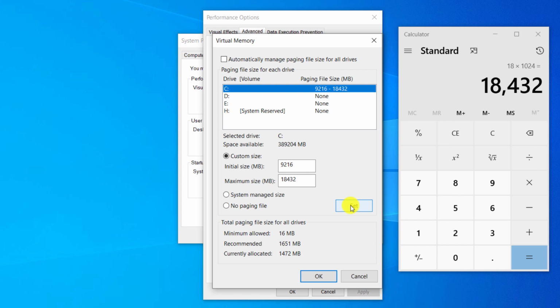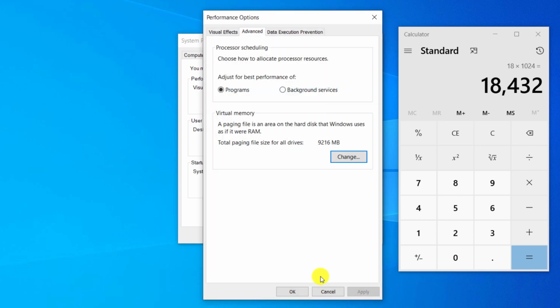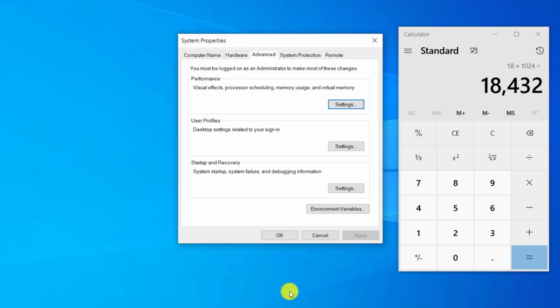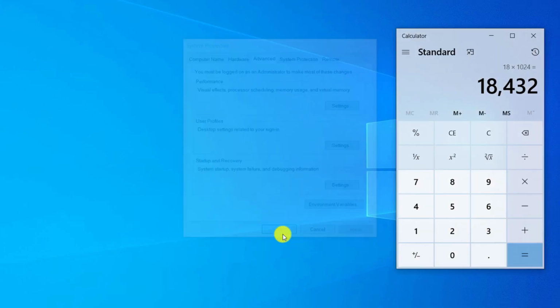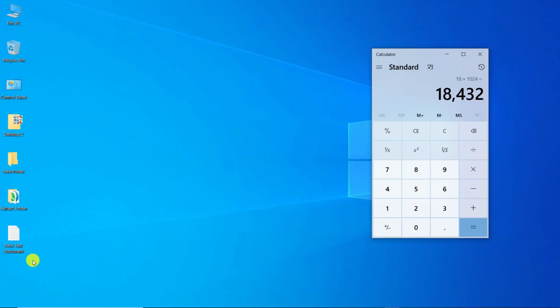You can also enter these values for other drives, but this will not have much effect on improving system performance. Click on OK. Click on OK. Click on OK. Restart your computer.